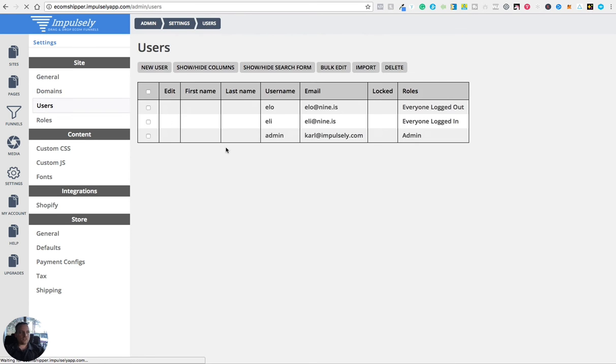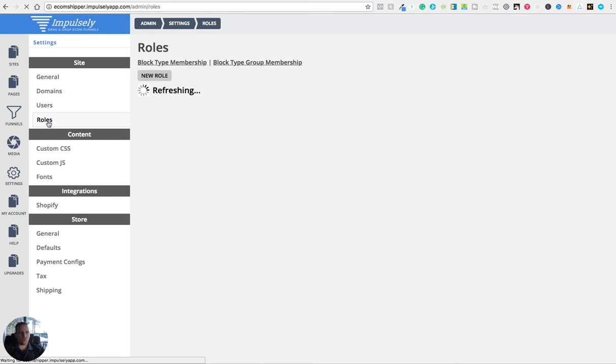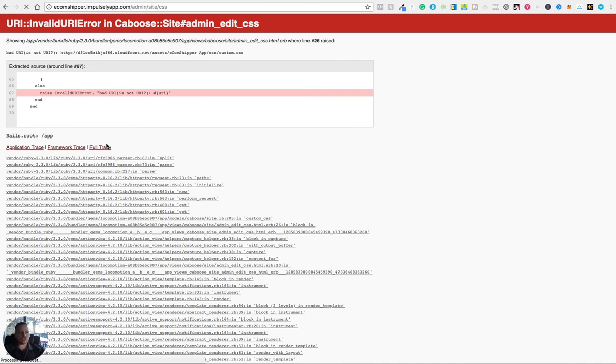Then you also have users, and you can add users. I believe you can add up to 5 here as well. You can give them your user email, and whether they're locked or not, and when you add a new user, you'll go through a little process. Then you'll set those user roles, so you'll see who they are, and set them as admin, logged in, or logged out.